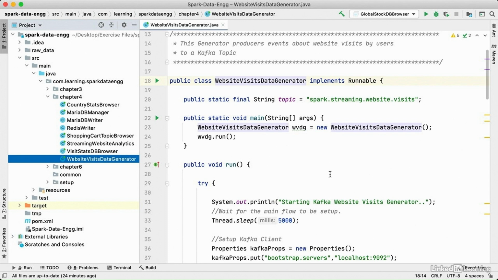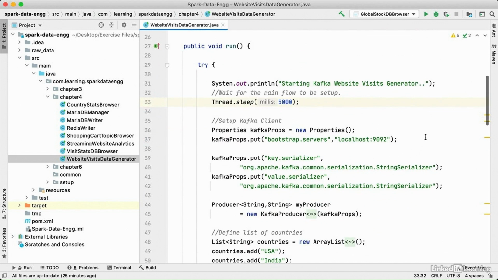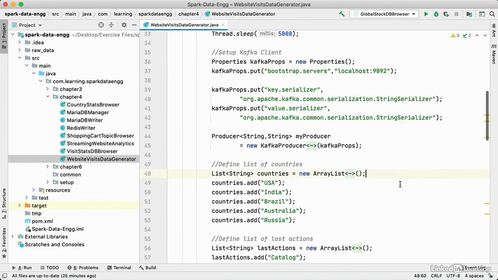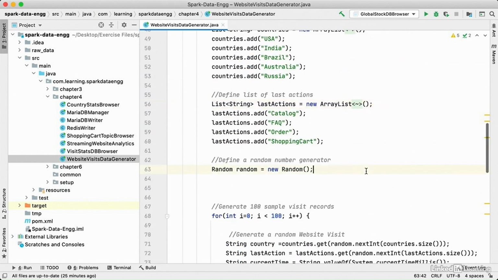In this Java file, we simulate a data stream and publish it into a Kafka topic. It implements the runnable interface and will be called from the main code to trigger simulation in real time. In the run method, we wait for 5 seconds to allow for the calling program to be set up. We then define various properties for the Kafka instance running in the Docker container we started earlier in the course. We define a sample list of countries and a list of last actions. We also create a random number generator.